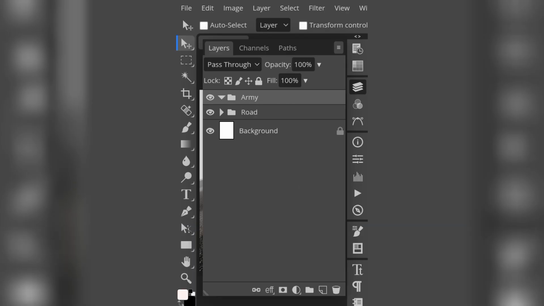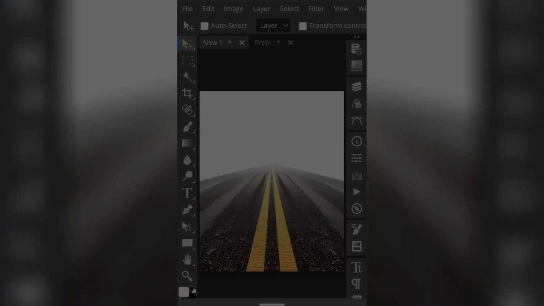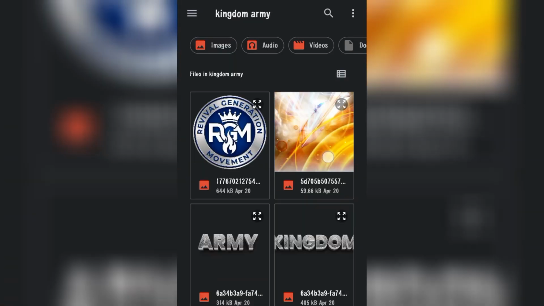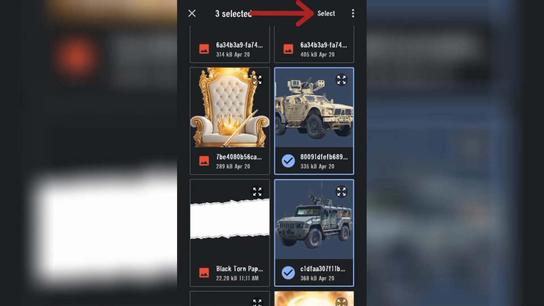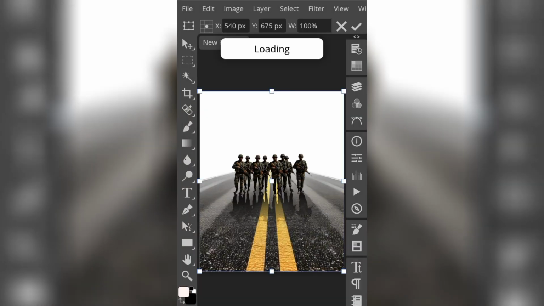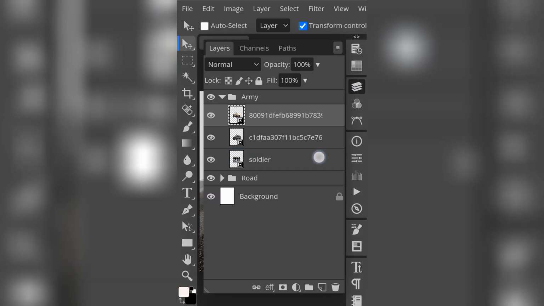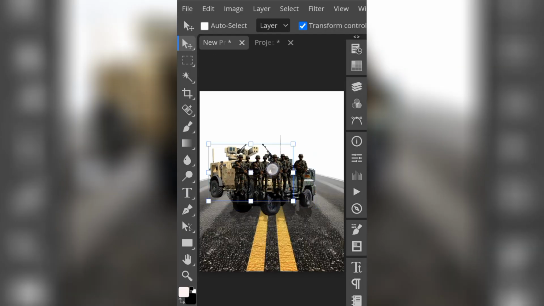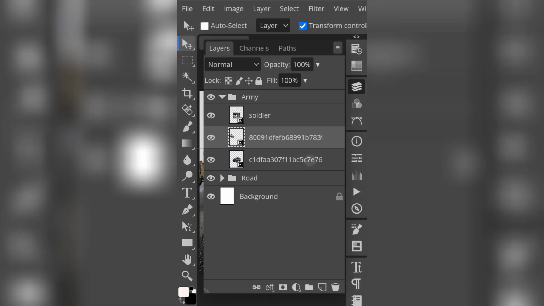Now, let's import the next set of images. We are bringing in the soldiers and the army vehicle. Long press to multi-select both images, then tap Select. Go to the layer panel, press and hold the soldier layer, and drag it above the 2 vehicles. Tap on the first vehicle and adjust its size and position. Then tap on the second vehicle and adjust it as well.